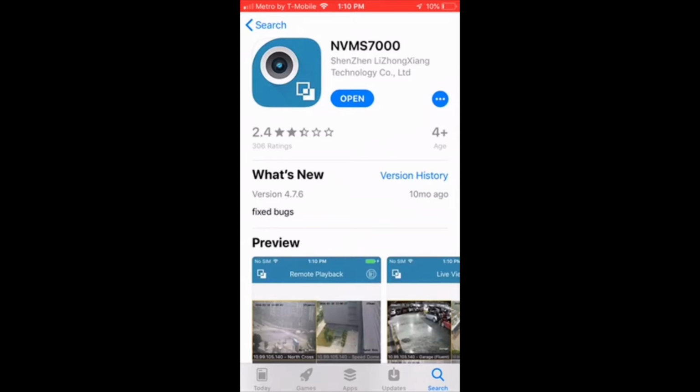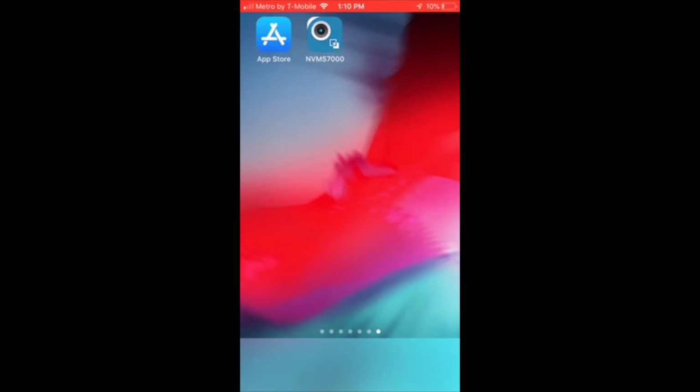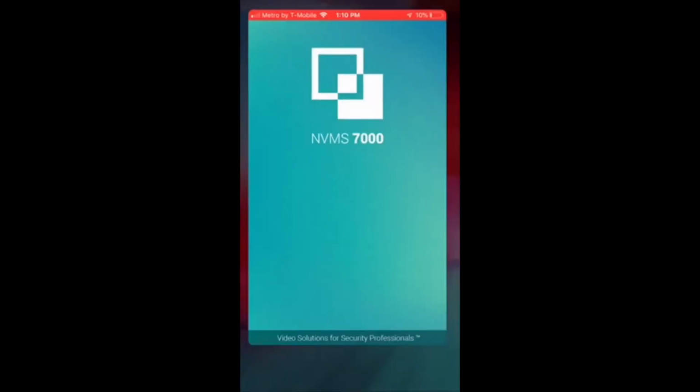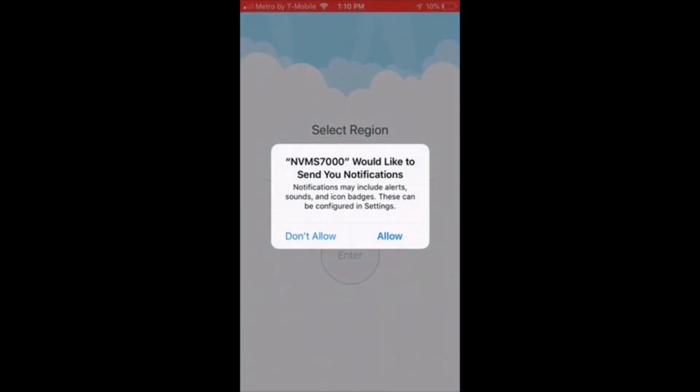And once it's downloaded, you can open it from here or find where the app was populated on your phone when you downloaded it. And when you open it, you're going to get prompted with a message that says NVMS 7000 would like to send you notifications. Notifications may include alerts, sounds, and icon badges. These can be configured in settings.